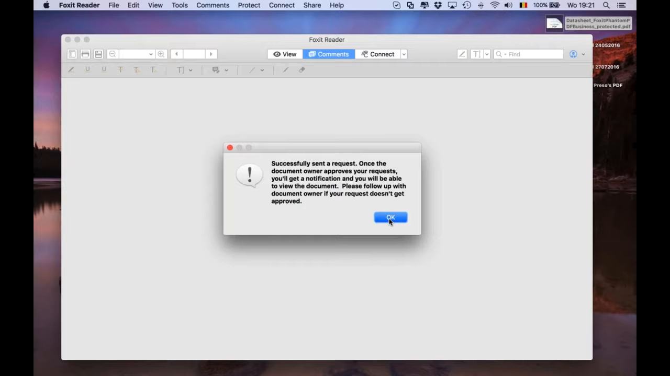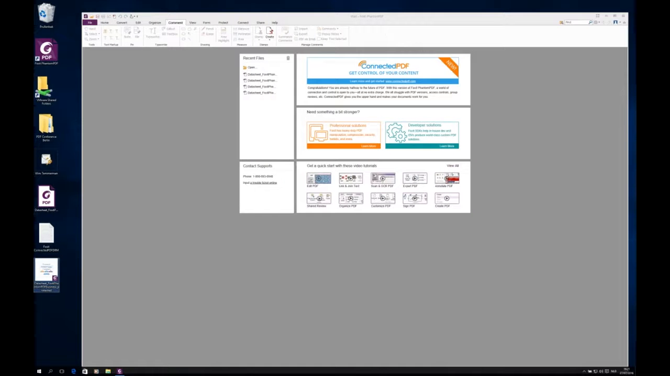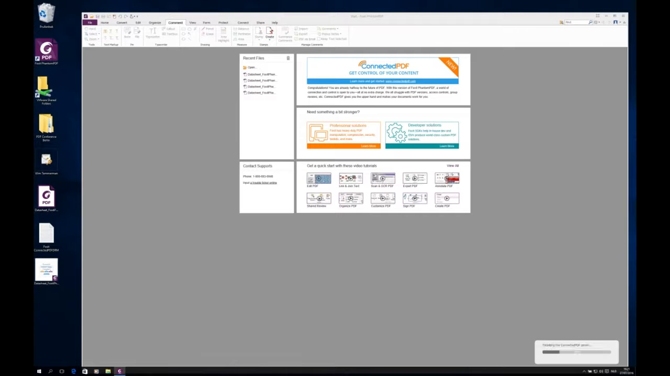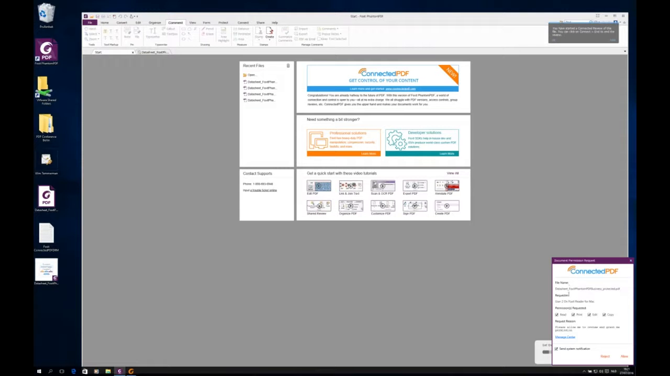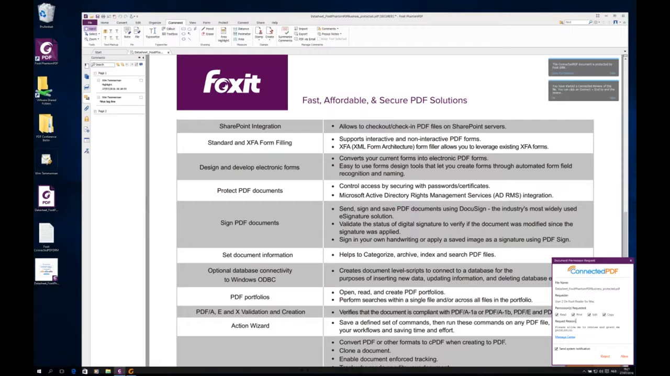It says that it has been successfully sent, and now two things are going to happen. The first thing is that the document initiator is going to get an email and can grant permission, but if we open the document again in ConnectedPDF, you will see in a few moments that there will be a pop-up screen. Here it is on the bottom right corner, which says that user 2 on Foxit Reader for Mac has requested some permissions, and I will allow them all for the sake of this demo, but you can also delete it if you like. So I'm just going to allow permission now.